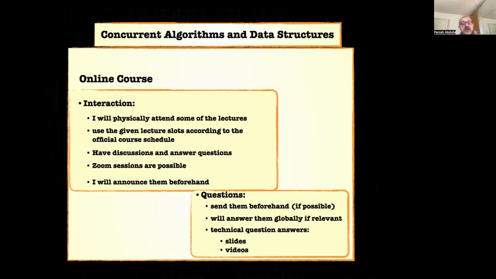And one important thing in the interaction is that if you have any questions, you should send them beforehand, so that I can prepare. You don't need to, but if possible, I think it's better. More importantly, I will try to provide answers globally if relevant. For instance, if somebody asks about an algorithm and there is an aspect that I would like to explain more, then I will do that and record a video and put it online.